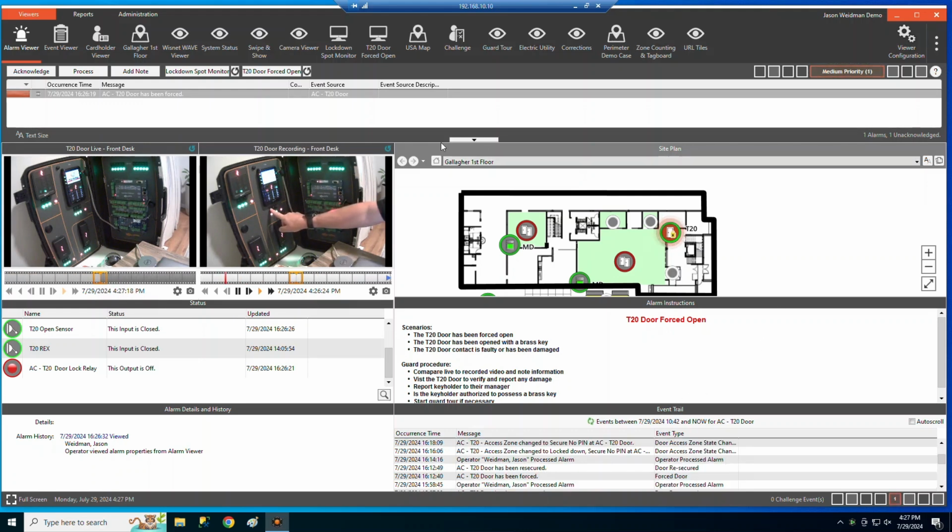So this is 100% customizable for each event. So I've customized this specifically for the T20 door.